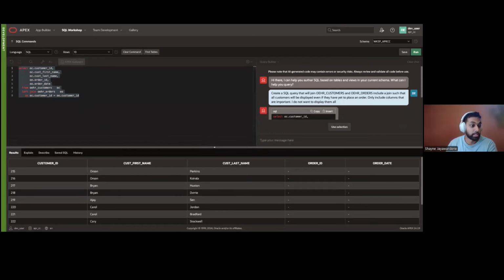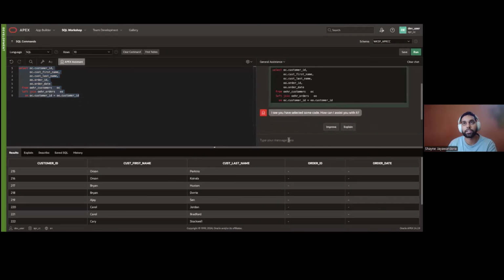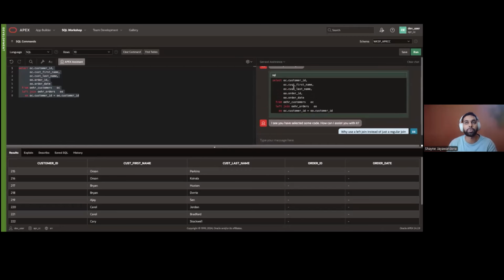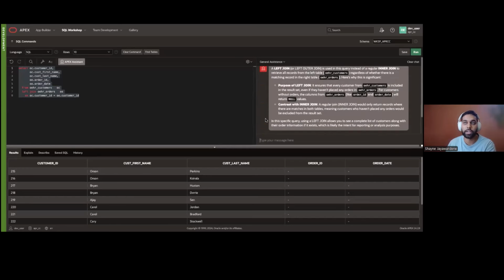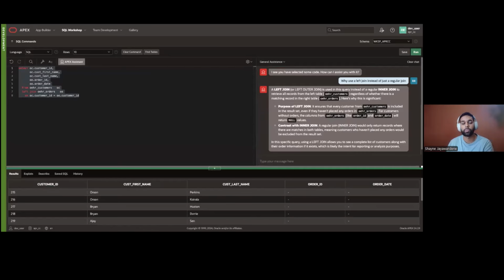Now, this is correct, but what if I want to understand more on why a left join was used? I can switch over to the general assistant. I can highlight this and use it as a selection and then ask my question so that it already has the context of the previous conversation. And then I can be specific that I need to understand why we're using a left join here. And it's going to tell me that it's because we want our customers, regardless if they've placed an order or not.